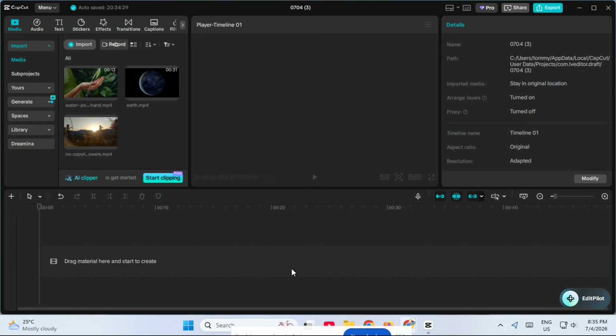Alright, let's jump into CapCut. First, open CapCut on your PC and click New Project. This creates a fresh timeline so you can start building your multi-camera edit from scratch.